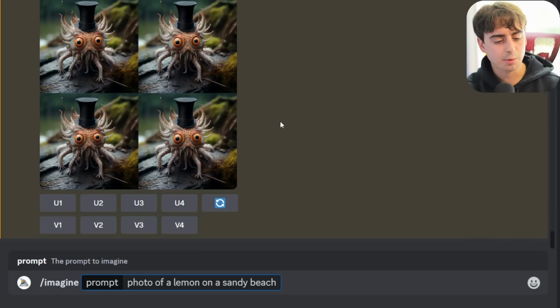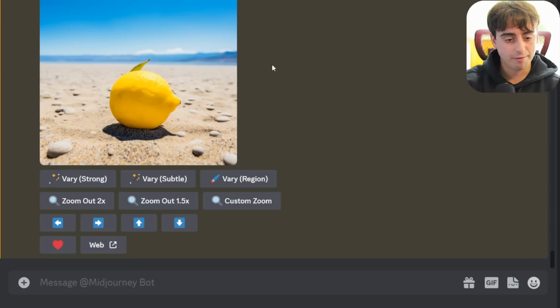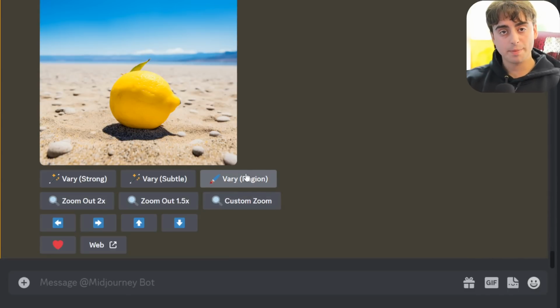I'll do a pretty basic prompt we can add on to here. This is a photo of a lemon on a sandy beach. All right, now I'm going to go ahead and upscale this one on the bottom right-hand corner. And now we have our upscale. Now, after upscaling, a new button will appear called Vary (Region). Now, this button is the new Inpainting feature.